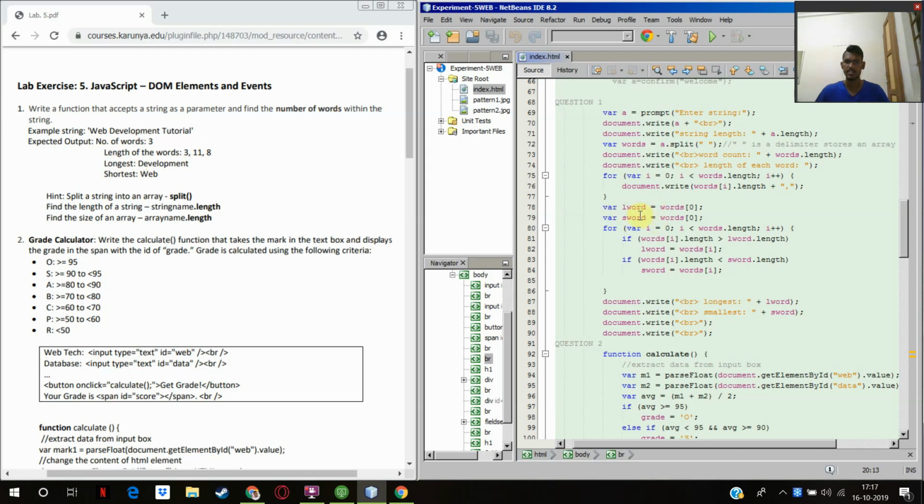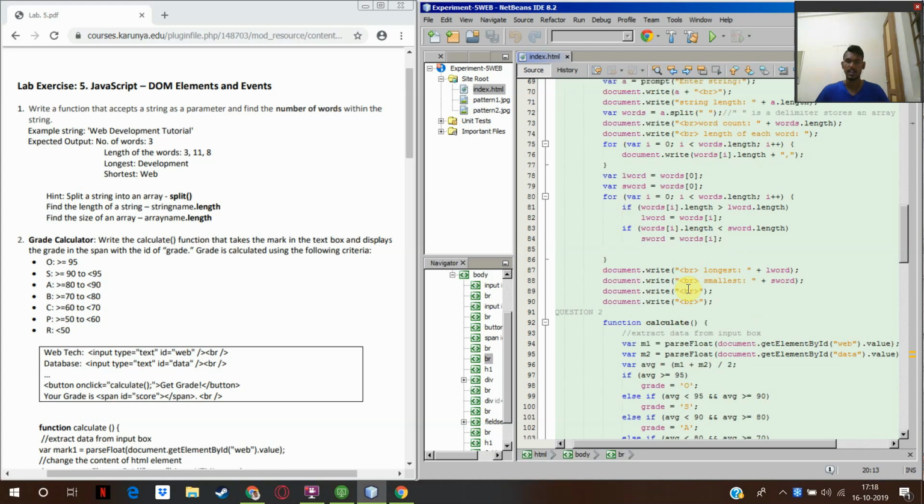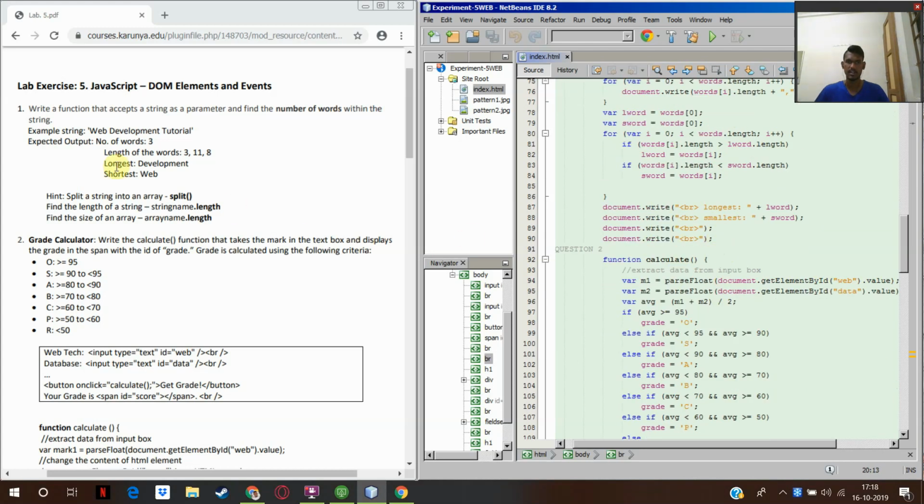Let's say these are my variables. Both are initialized to an initial value. Let's say the first word of the array words, and I'm running a usual for loop. And if my word inside this array words is greater than this lword.length, then lword is equal to the word at position i inside the array words. Similarly, I do for the shortest word. Just reverse the sign. As you can see here, I'm just supposed to write it onto the HTML web page.